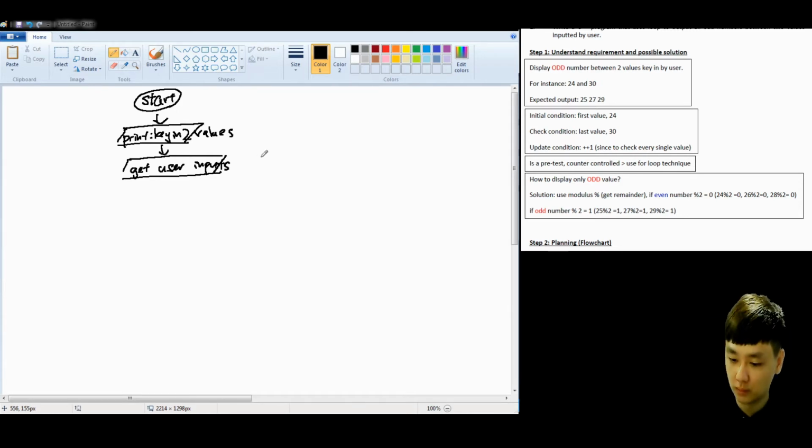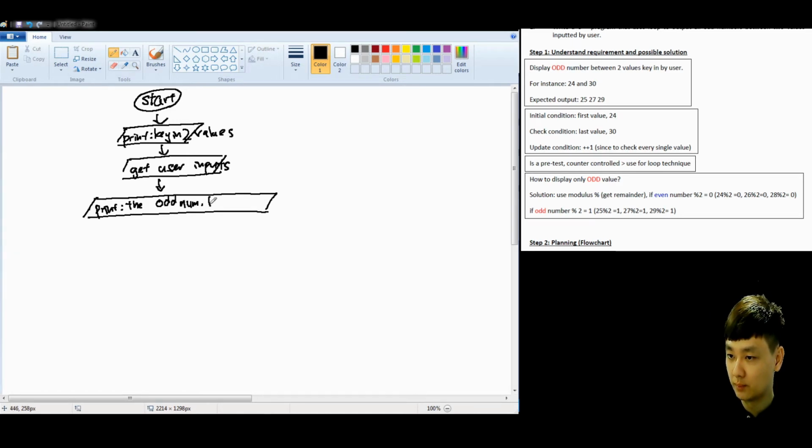Next, what is the next step? Maybe you can print out some statement here. Print the odd numbers between these two values are.